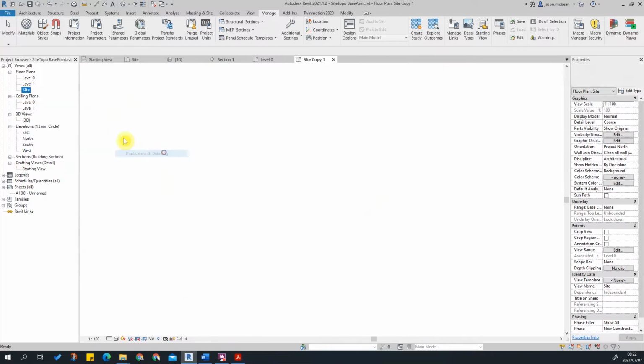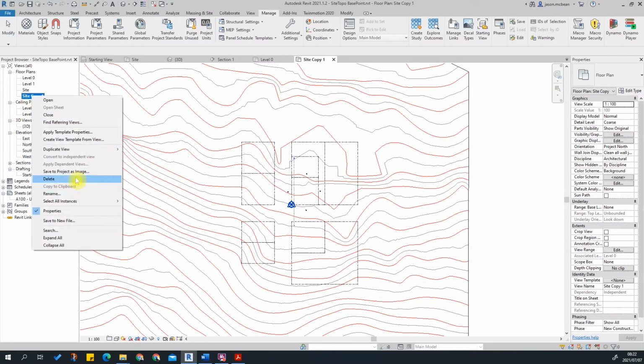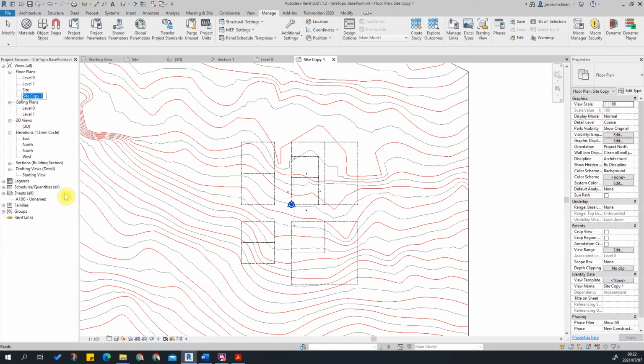So without further ado, the first thing I would do in Revit is duplicate this view with detailing, and I'll call this WK, rename. I'll call the site working, WK. There are other ways to manage this, but I'll explain that later on. It's a more advanced technique.